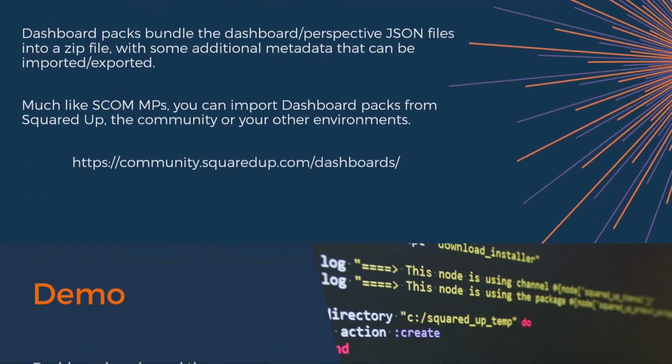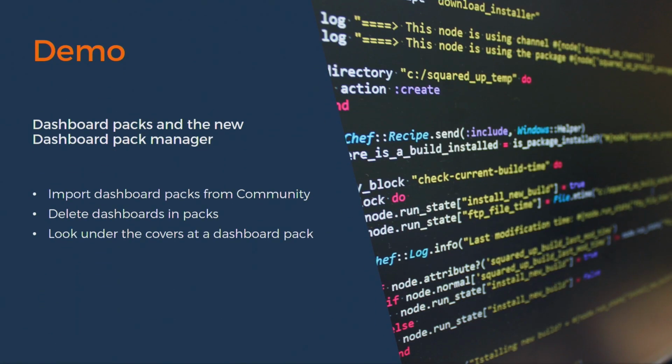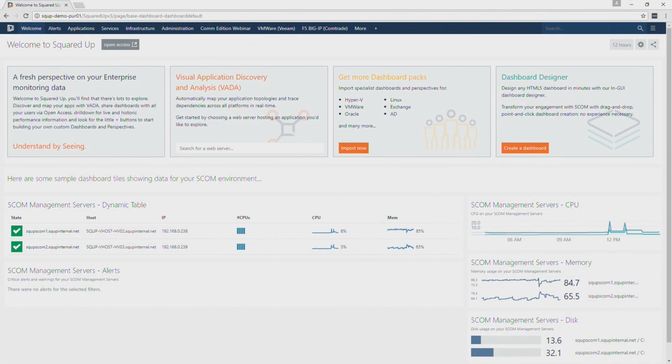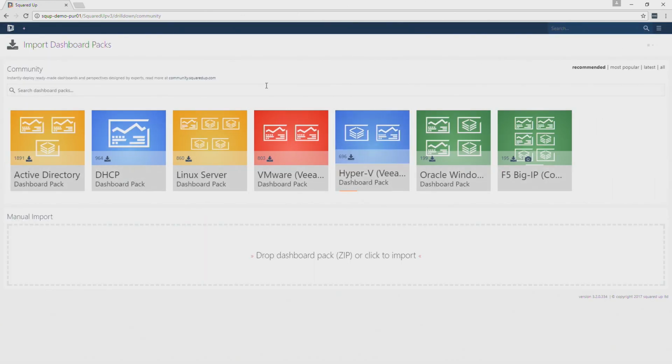Okay, well, on that note, in that case, let's go to our first demo, which is going to be importing some dashboard packs. So let me go and have a look at this. So here is Squared Up. If I go up here into the top right menu and go to import dashboard packs, we get this lovely screen where we can actually see and search for dashboard packs that are up on community.